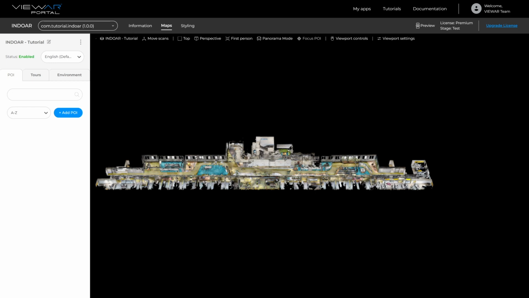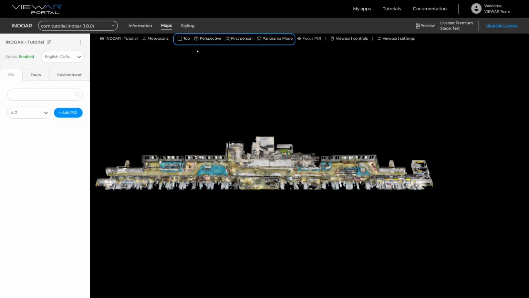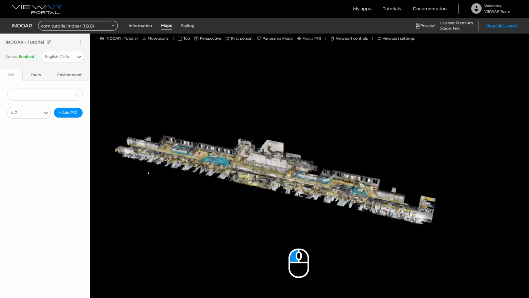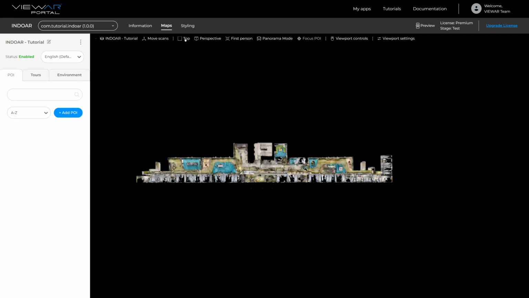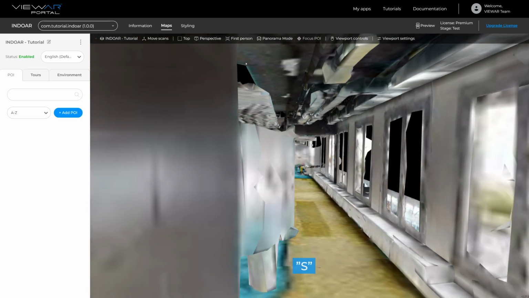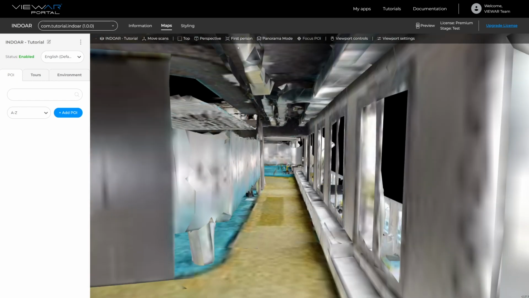Let's have a look at how you can interact with your imported scan in the viewport window. You can switch between 4 different view modes: top, first-person mode, panorama, or perspective mode. In the perspective mode, the map can be rotated and moved freely. You can also zoom in and out. Top mode shows the map from above. In the first-person mode, you can walk through the map with W, A, S, D, and the arrow buttons. With Q and E, you can move up and down.